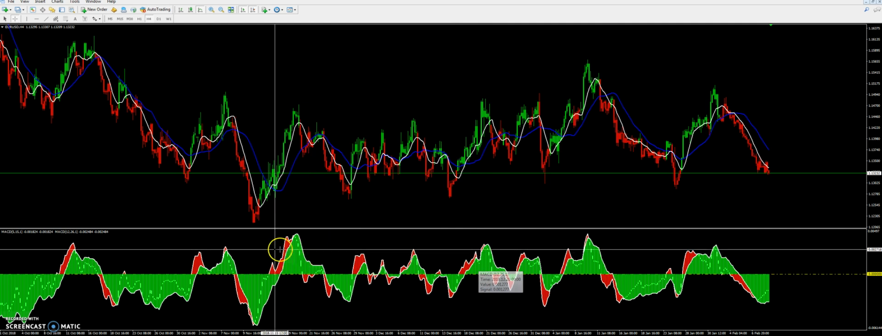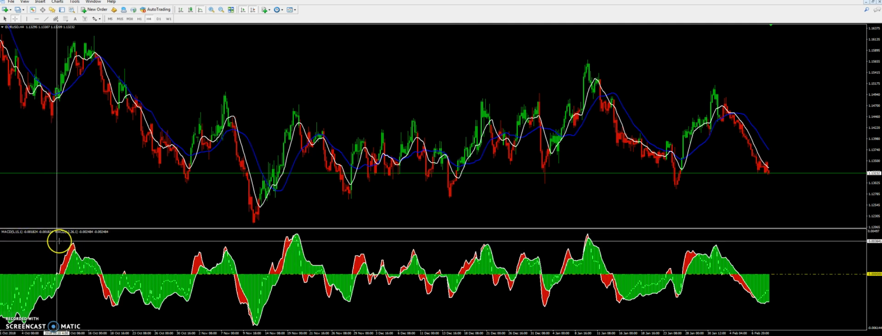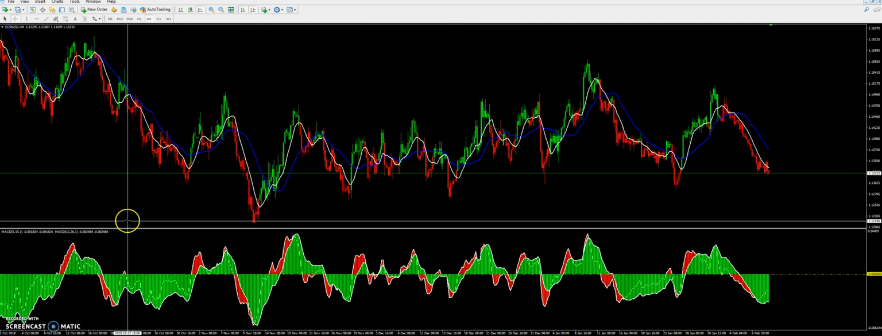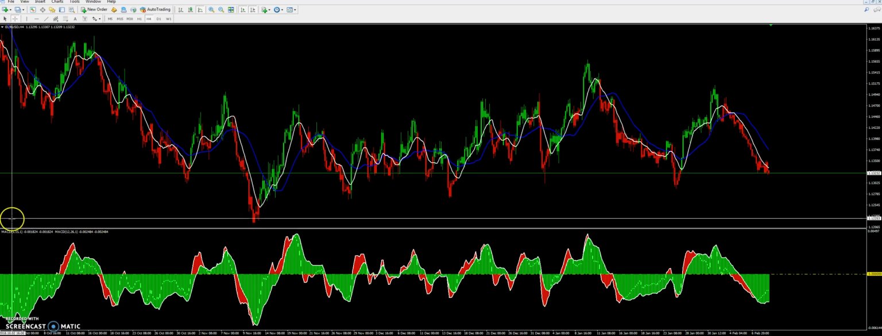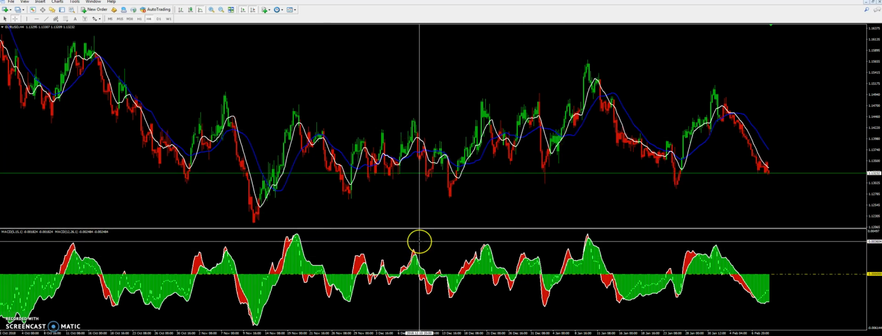These settings right here are custom settings. I actually found them on a video on YouTube, and I tested and back tested this strategy, and it works really, really well. So that's what I've stuck with.